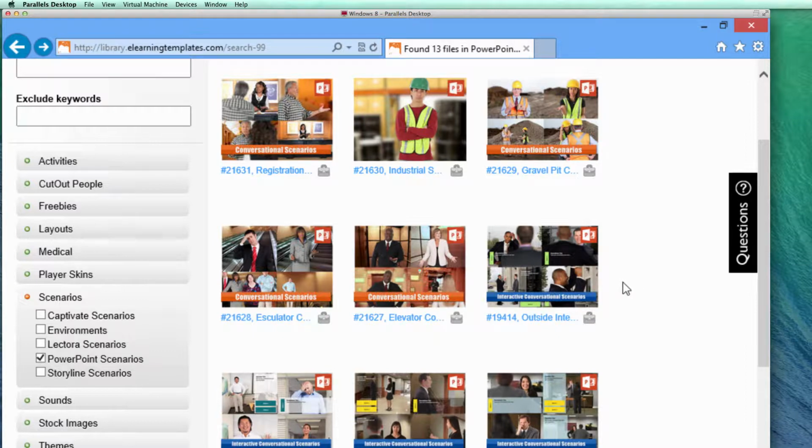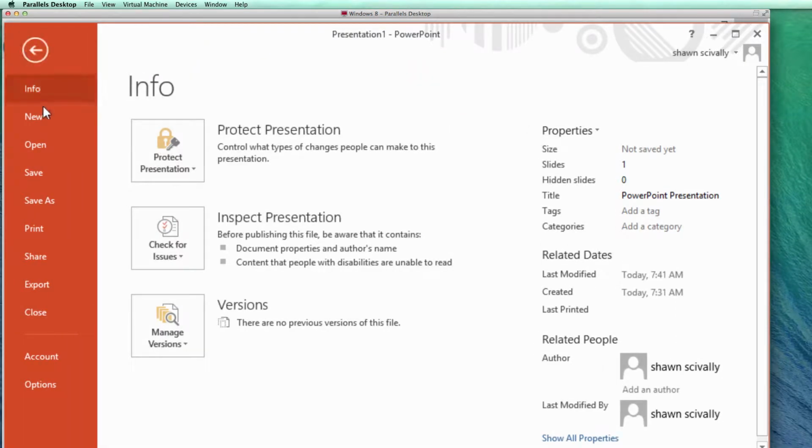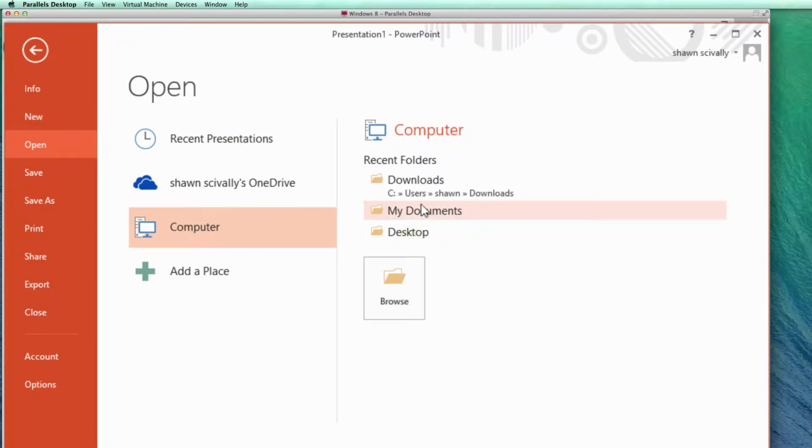So for this example, I've already downloaded one of our interactive scenarios, and I'd like to show you how to open that in PowerPoint. So I've got PowerPoint open right now, and you'll notice that I have my iSpring Presenter tab also on it, so I have iSpring open as well. What we're going to do is just go up to File, click Open, and we're going to navigate to the file that we downloaded from the library.